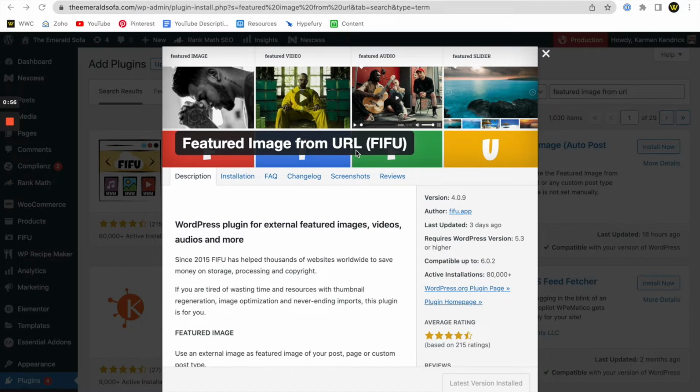So I'm using a plugin called Feature Image from URL. What it does is I right click on the image I want to use, and I grab the address of that image, or the URL of the image, and I put it in a spot, and it will generate the product image or a featured image for a blog post. Pretty much any post type that has any type of feature image, you can use this plugin on. So let me show you what I mean by that.